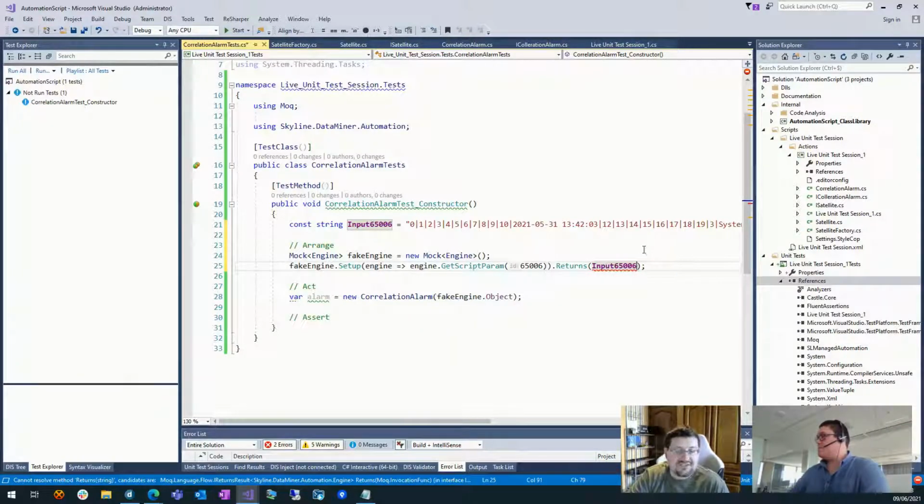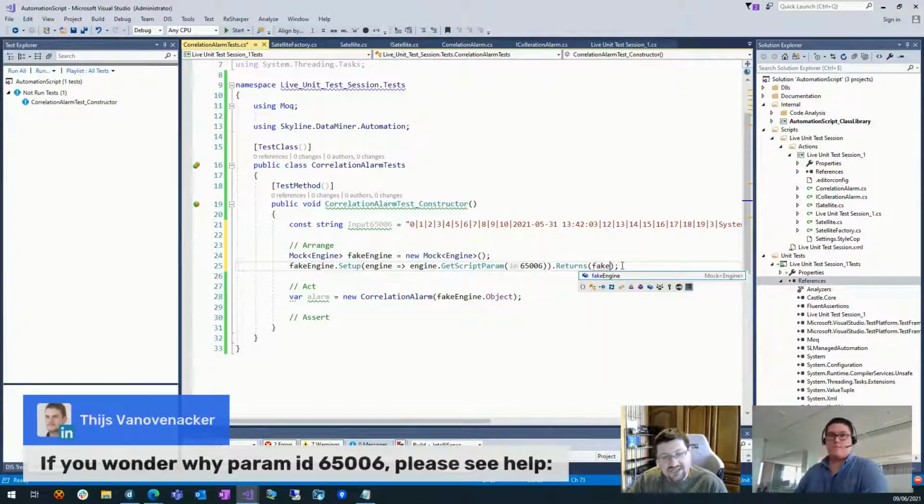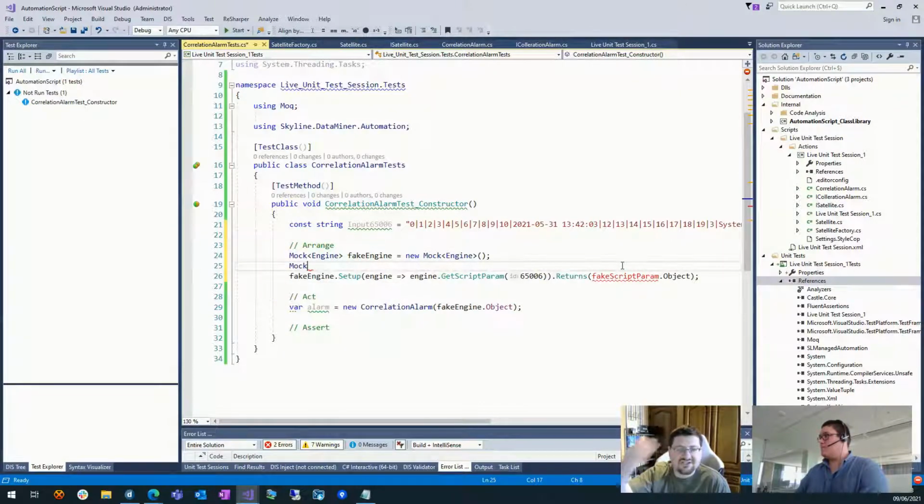So the way I like working with unit tests, like I said, you begin with the act, and then you look at the arguments you need. You need a fake engine, so you mock the engine. But then you need to get that script param, so we're going to set up the script param. I need to create a fake script param now, because that's what I need. So the fake script param is what returns. It's like a hierarchy: you keep building, working yourself up until you've faked everything you need.